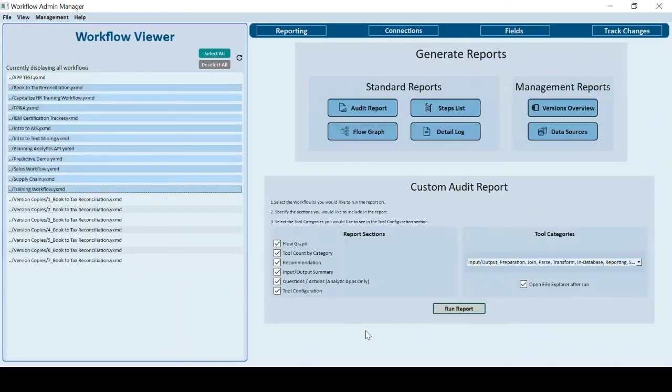Information like these reports streamline the experience in collaborating with managers and colleagues, while simultaneously providing you as a programmer insight into the processes that you're building.